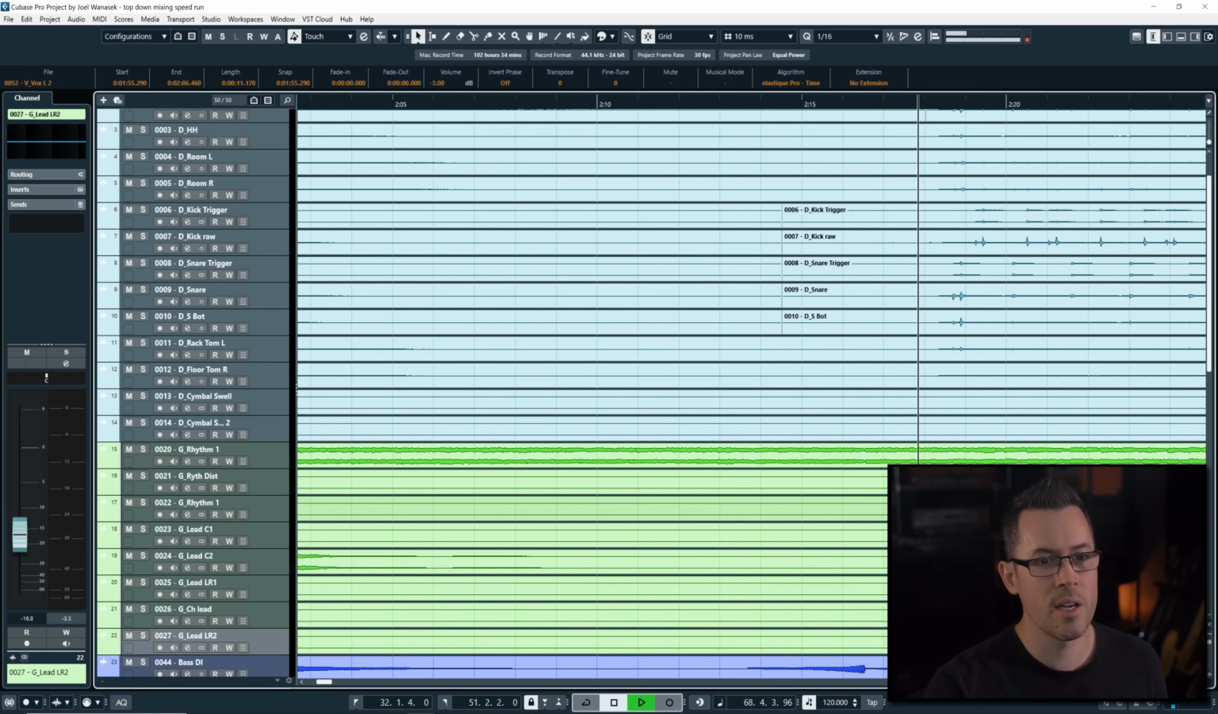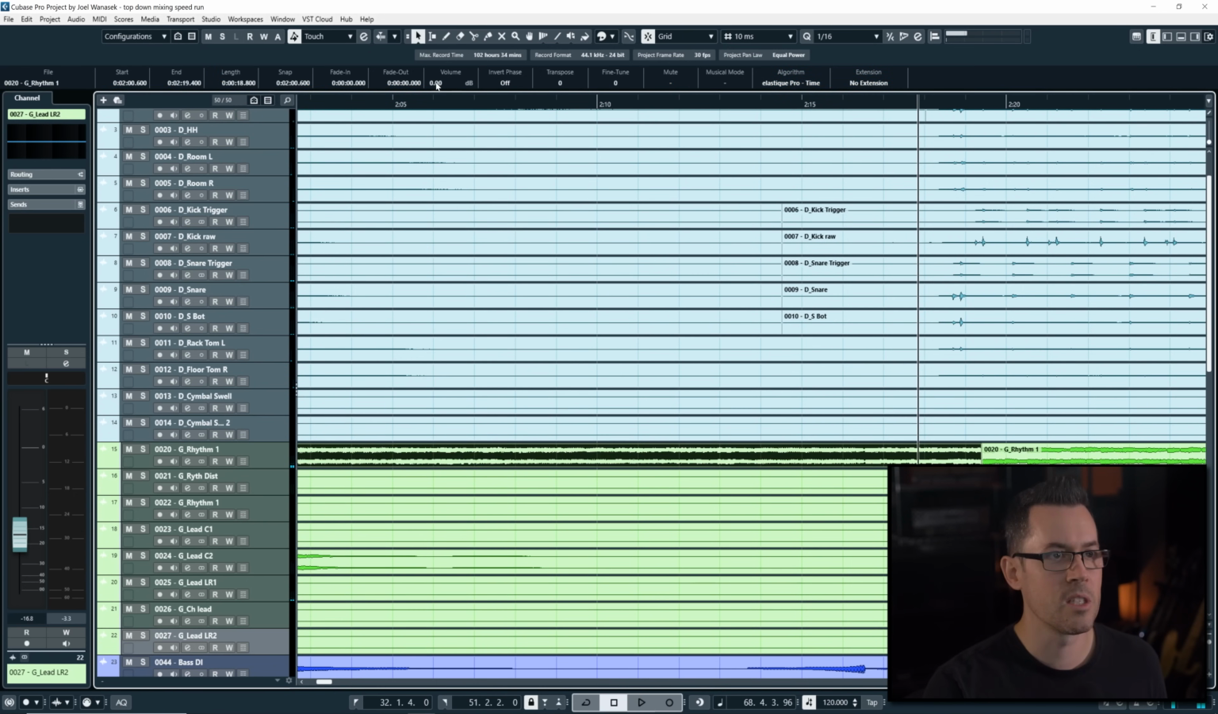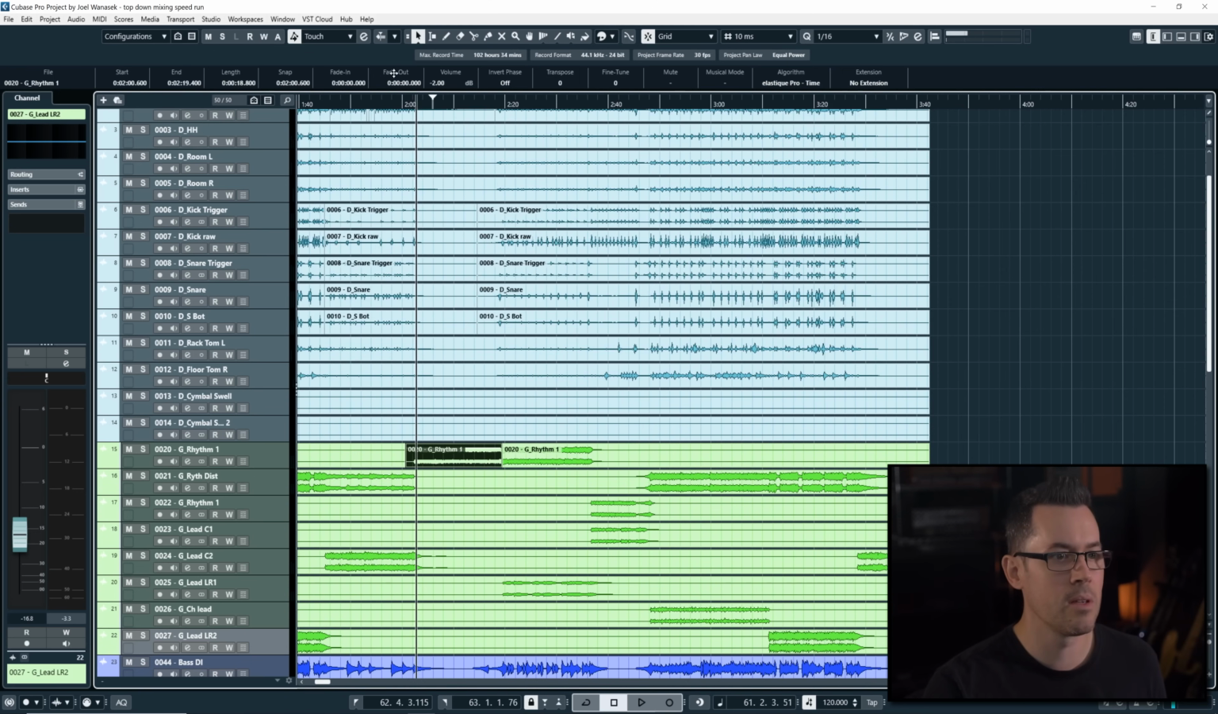Comes back in energy. Just bring this back like a dB, 2 dB, maybe a little bit.